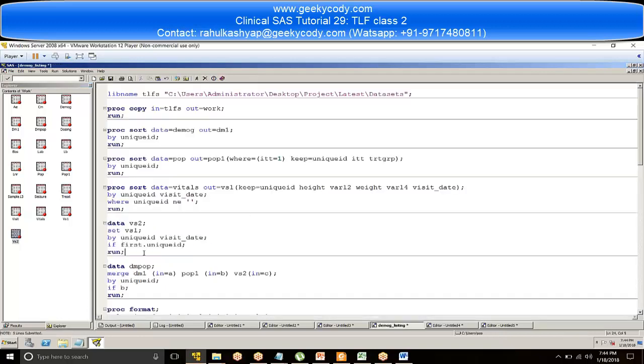Now after that, once it is completed, we need to merge the 3 datasets in order to form a big dataset. In order to generate a listing output, we are going to take the merged dataset as input. So data DM pop. I'm creating one more new dataset, merging DM1, POP1, VS2. 3 datasets I wanted to merge.